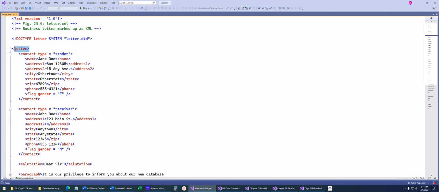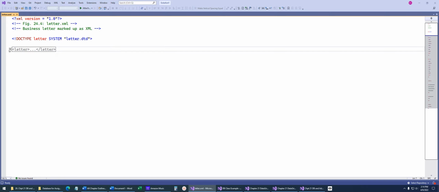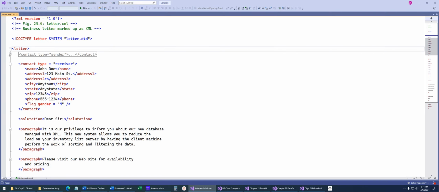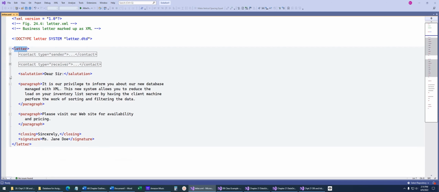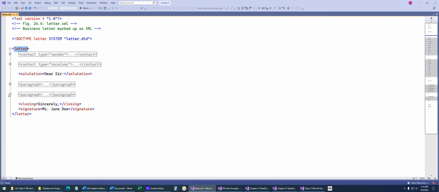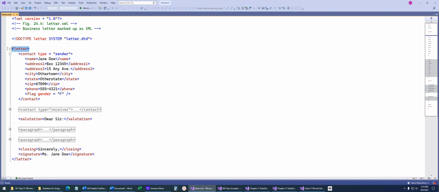Here's a letter tag, and if we open this in Visual Studio you can see that we can open or close these. Within a letter we have as many contacts as we want, or paragraphs, or closing. So you can see there's just different ways that they've structured this document. For example, there's a contact object here, and you can see there's name and addresses and city and things like that. So I just wanted to show you the XML syntax. You just need to be basically familiar with it, and that's about it.